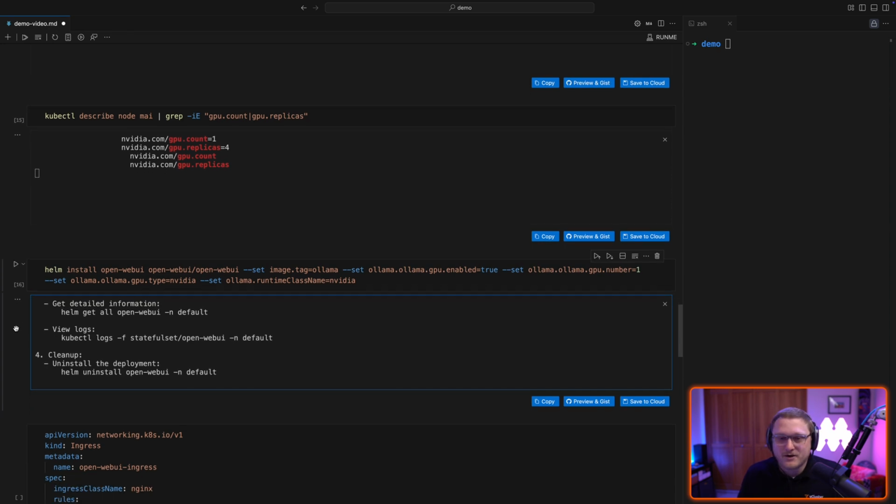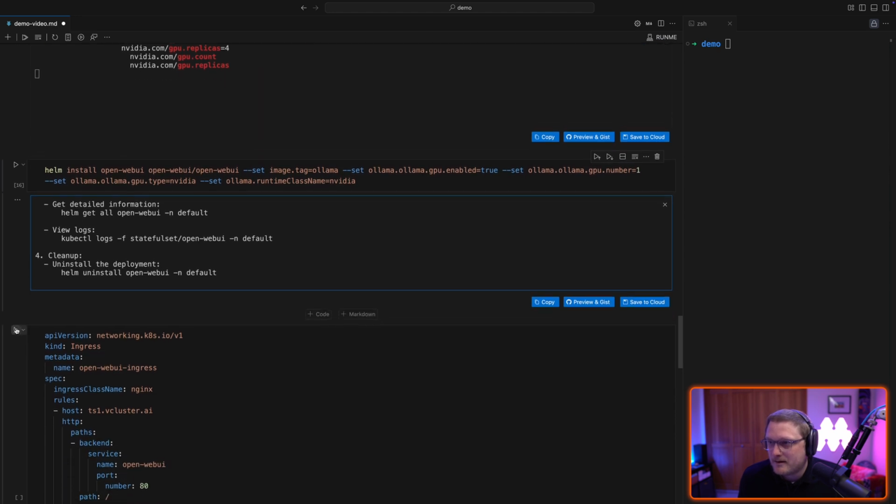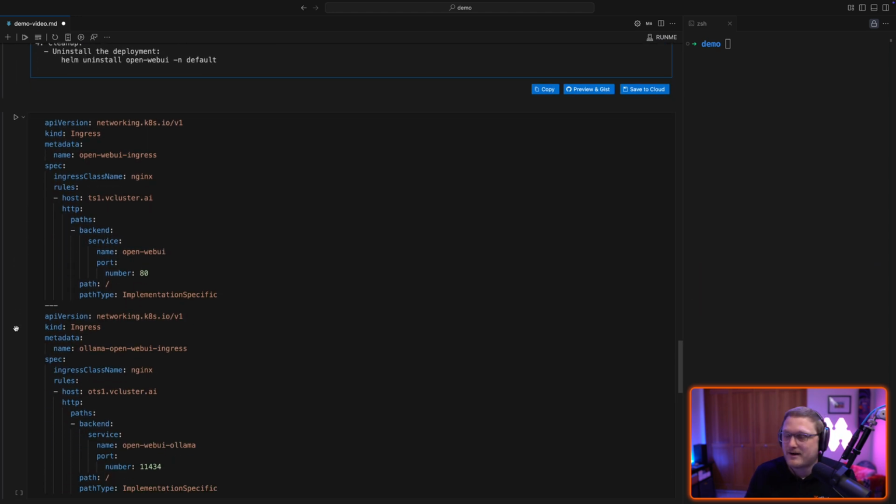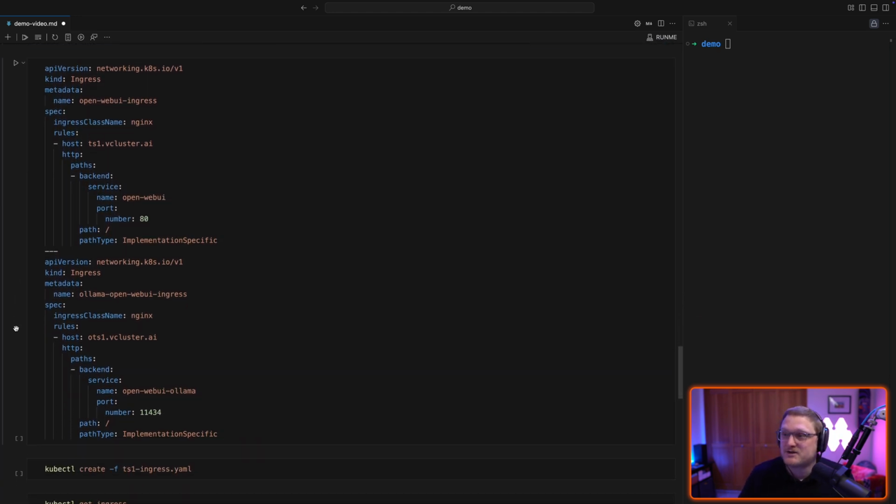So it's gonna install OpenWebUI. It's gonna bring up a UI for us that we can actually interact with and download and install these different models. And then I have an ingress file here where you can actually expose the OpenWebUI and also expose that model if you want to through Ollama. That way we can use it with Continue later in the end of this demo.